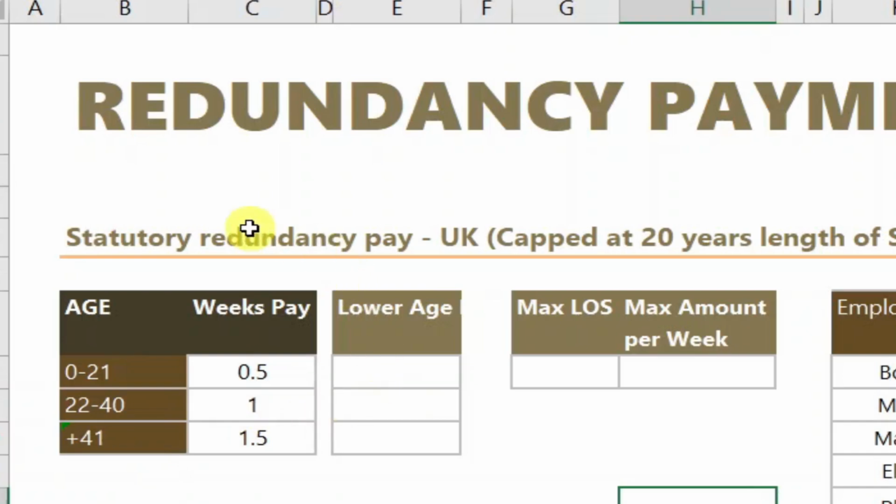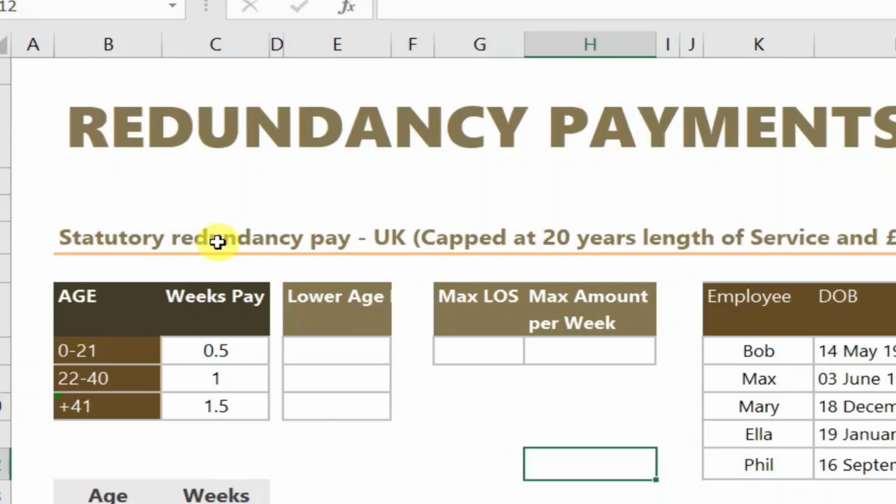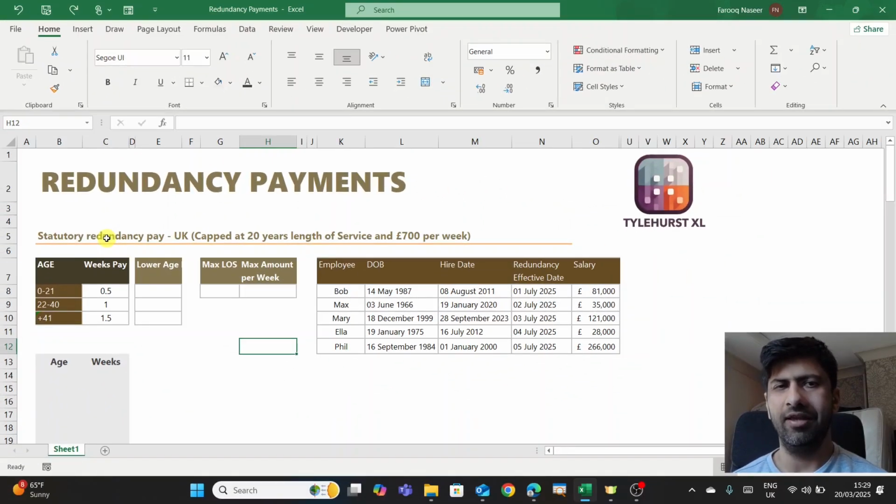A few parameters to remember is that the length of service is capped at 20. So even though you might have worked for 40 years in theory, you can only get 20 years worth of length of service in this redundancy calculation. And the other thing is that the weekly equivalent of your salary is capped at £700. So even though you might have earned more than say 100k a year, you'll be capped statutory wise at £700 per week.